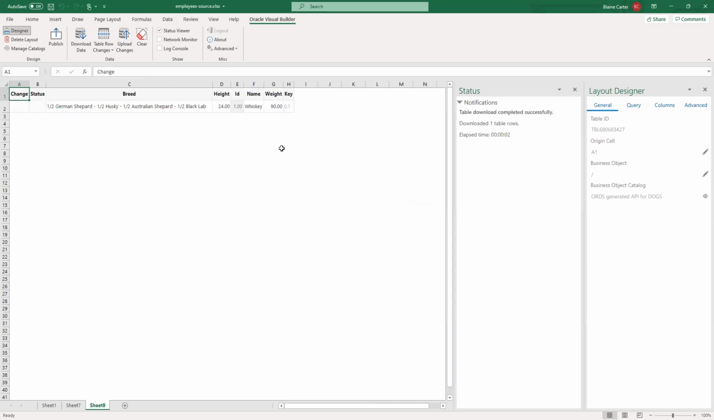So the only entry I have in here is my dog Whiskey. I don't know if you've heard me talk about my dog Whiskey before, but he's half German Shepherd, half Husky, half Australian Shepherd, and half Black Lab. Yes, I know that equals 2. He's such a good dog, he gets 2.